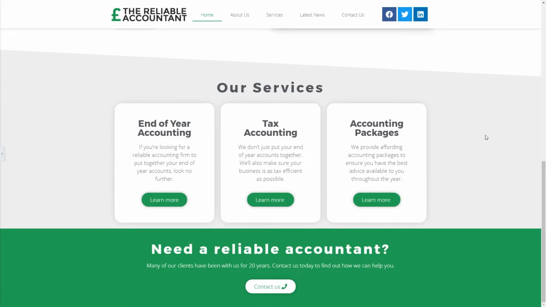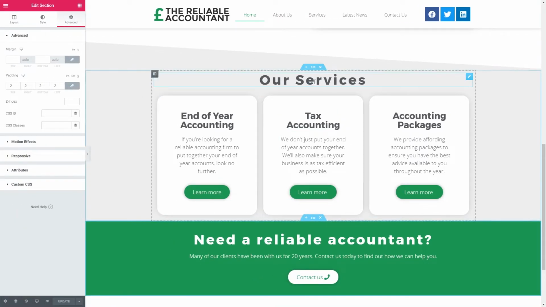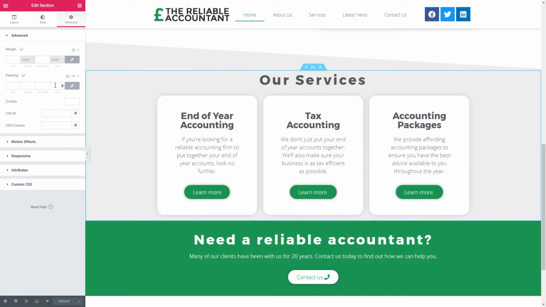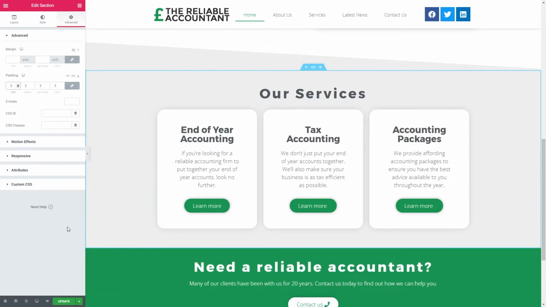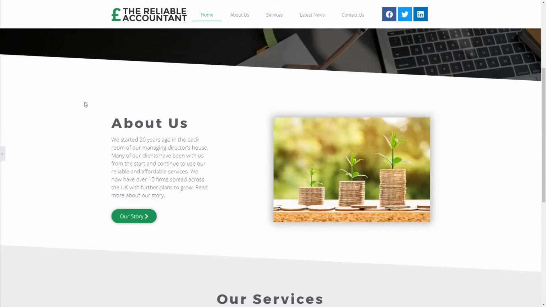So I'm just looking at our services here. The spacing between our cards and the bottom of the section is a little bit too small, so I'm going to go back to our services section. I'm going to go to the 6 white dots for the settings. I'm going to go to advanced, and I can see I didn't put any padding in here, so I'm going to go to the percent, and I'm going to put in 3%. There we go. Update again. Let's now preview that, and there we go. That looks great.